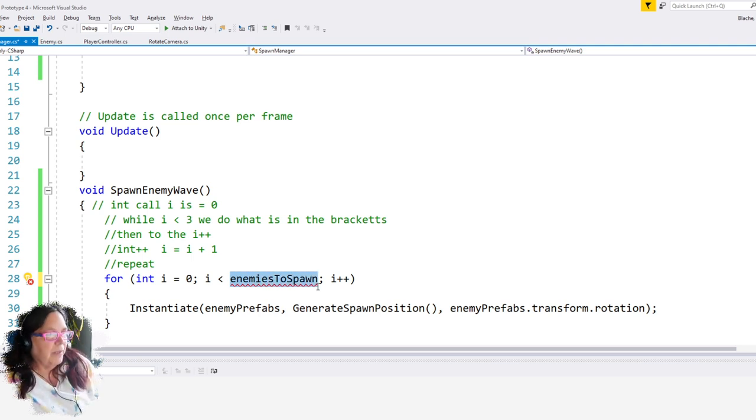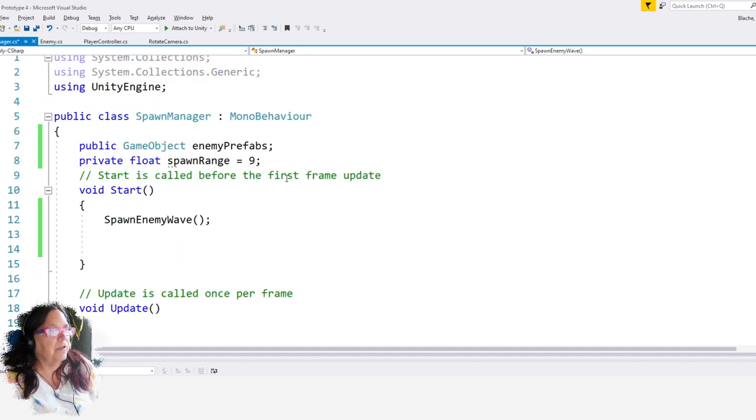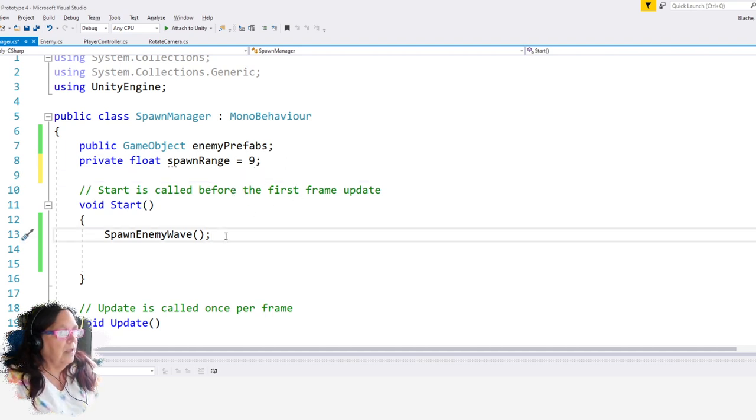So ideally it's not going to be 3. It's going to be like however many, like if we start off with 1, and then the next time it would be 2 and 3 and 4 and so on and so forth. So let's go ahead and create that variable of enemies to spawn. So again, enemies to spawn. So at the start of the game, we can actually just stay right here. So enemies in a wave would be our int enemies to spawn.